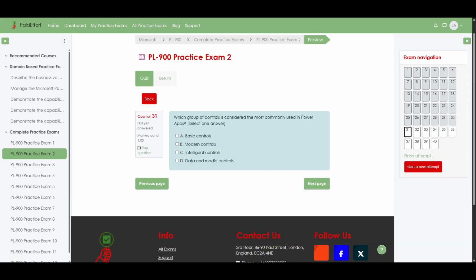Question 31. Which group of controls is considered the most commonly used in Power Apps? Select one answer. A. Basic controls. B. Modern controls. C. Intelligent controls. D. Data and media controls. The correct answer is A. Basic controls. Now let me explain. Basic controls provide core functionality in apps, including buttons, text inputs, sliders, and checkboxes, making them the most frequently used group of controls.